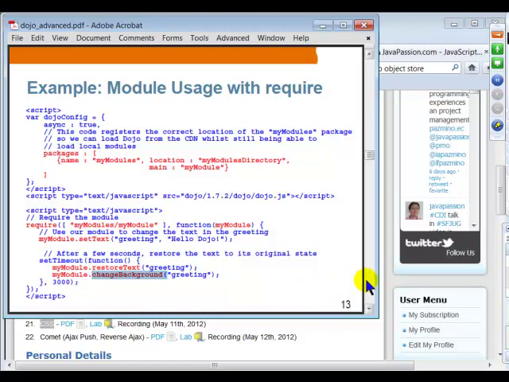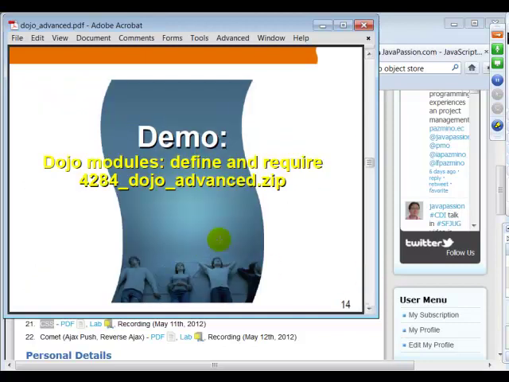All right, so that's relatively straightforward. The two global functions we just learned of the AMD loader are require and define. Again, you are mostly using require because you're using modules created by someone else. But if you want to define your own module, then you use the define global function.